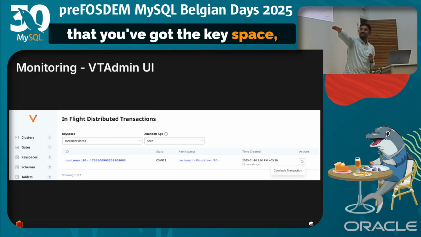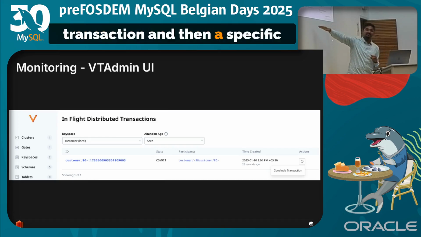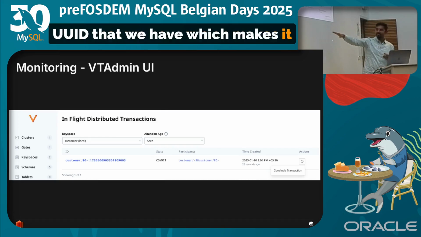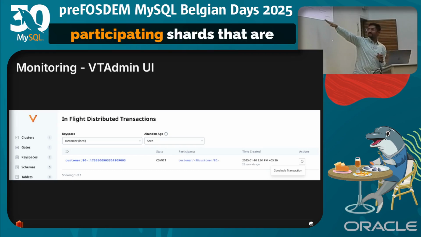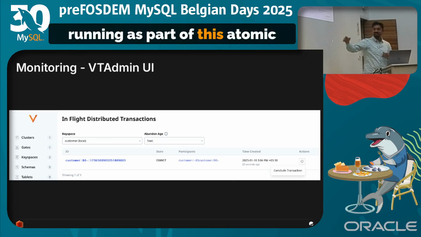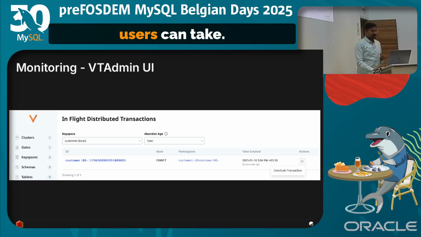That we've got the key space, we've got the shard ID where the data is stored for that transaction, and then the specific UUID that we have, which makes it unique across key spaces and shards. And then we've got the participating shards that are running as part of this atomic distributed transaction, the time that was created, and a few actions that the users can take.